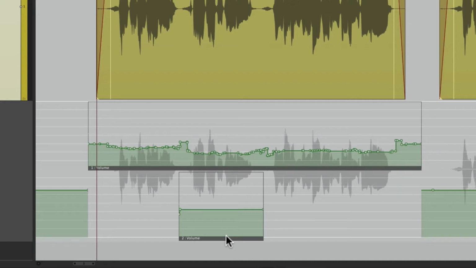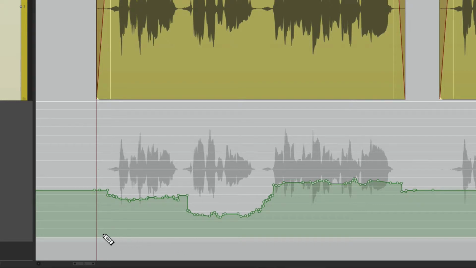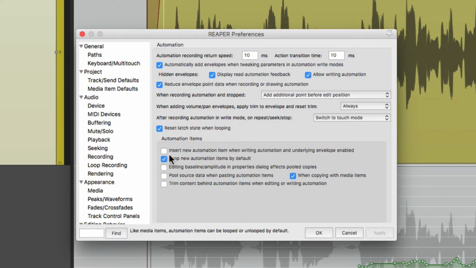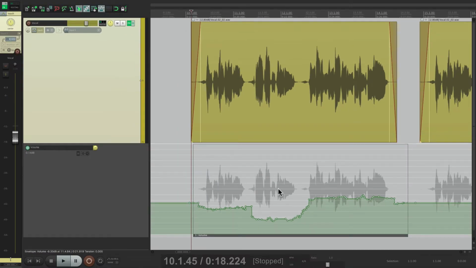Let's undo all this. And once again, we'll create an item right here. This time we're going to write on top of it and also layer it. But we have to go back to our preferences and make sure we turn on Insert New Automation Item when writing automation. This is going to create a new item on top of this one whenever we write.